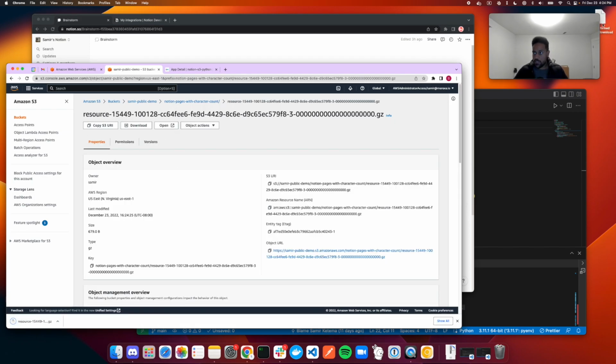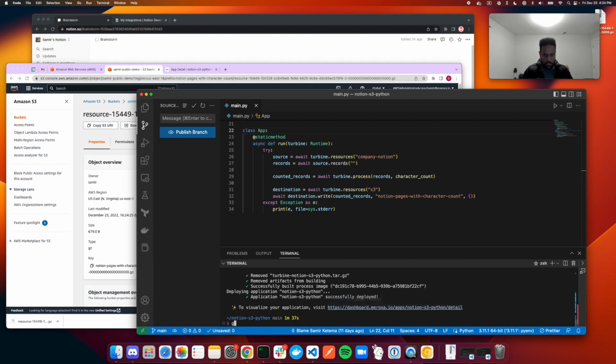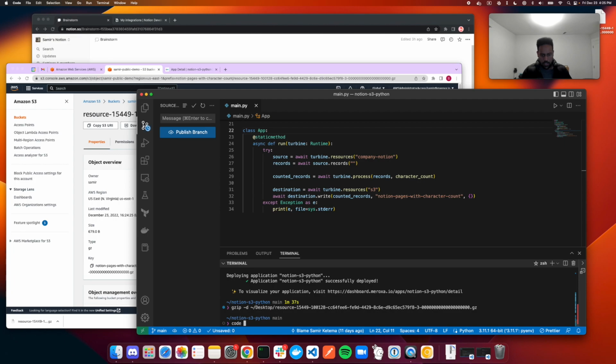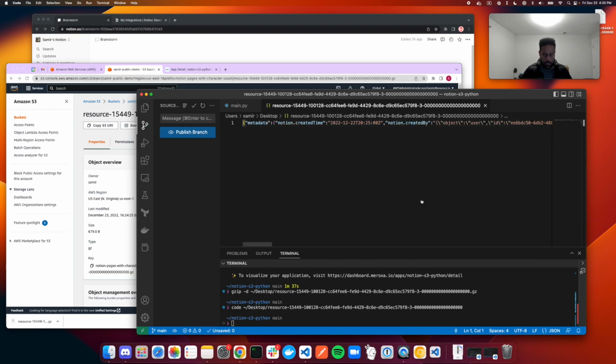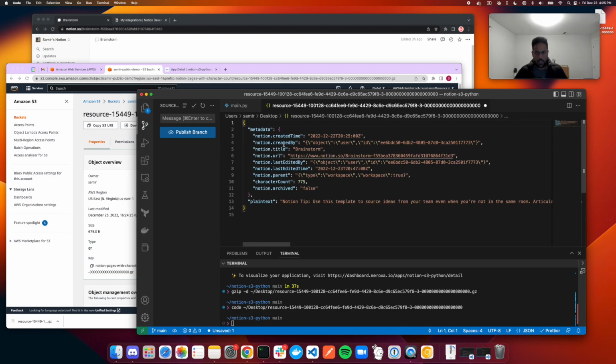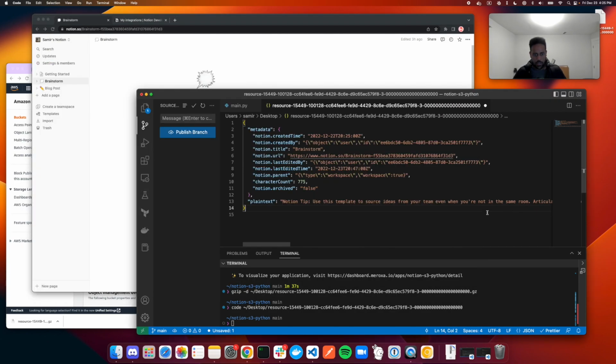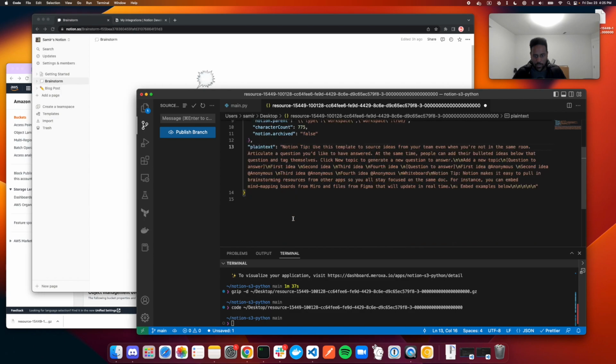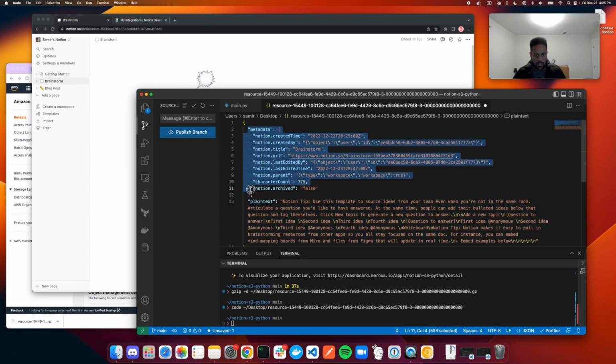So if I download it, we can see that it is downloaded to my desktop, and I can gzip -d. Okay, and now we can just open this in VS Code. And then we're just going to want to format the document. So we can see that this is the brainstorm document right here, and we have the character count. We also have the entirety of the plain text. It might be easier if I use word wrap here, but we can see that the entirety of the Notion page is in the plain text field. Metadata has metadata, and look at me, I've added the character count to it.